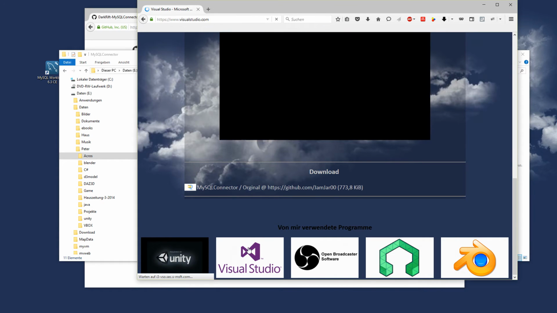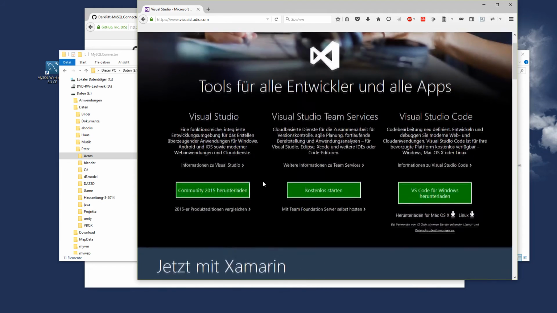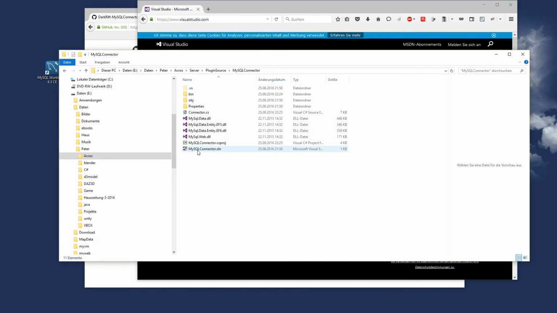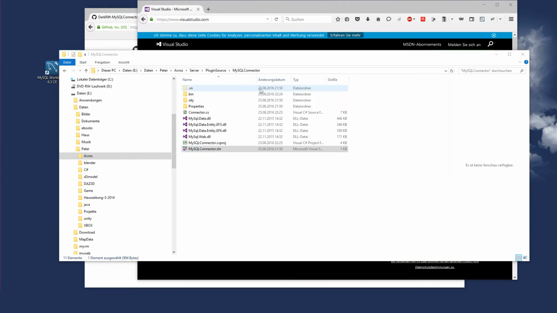We click and see here the community version. You can download, install. You need a user at Microsoft, but that's no problem at all. And when you got that, just double click on this SLN, which starts up the Visual Studio.